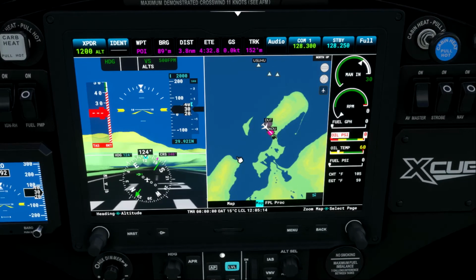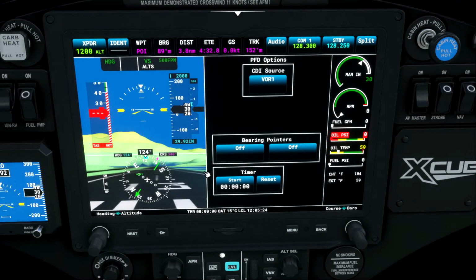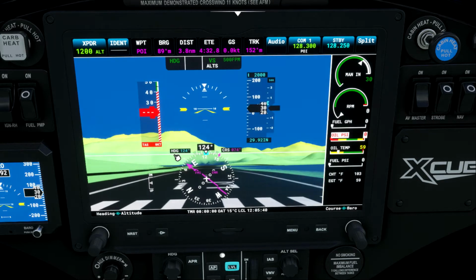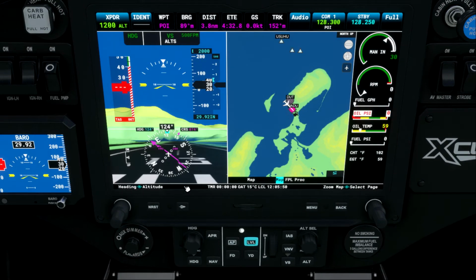Well, usually there would be a very simple way to do this. Here we go. There we go. And now we can split it, and we have the map here and the flight control here. So let's get familiar with our aircraft.